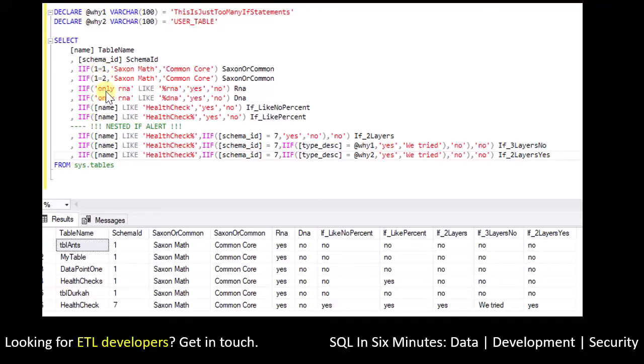1 equals 2 should always be false. And then I'm also showing that we can do strings with these if statements. We can do the like function. So for instance, I have only RNA and I look at like RNA with the % at the beginning. So we see that's correct, but there's no DNA. So of course that will return no, and that's what we expect. We have RNA yes, DNA no. We see 1 equals 1, Saxon math, 1 equals 2, Common Core.